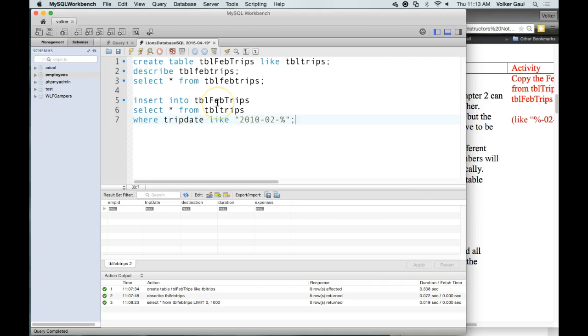So in the February trips table, for instance, we could take the expenses out if we never need them. But if I did that, I couldn't say select star from TBL trips. I'd have to say select the employee ID and the trip date and the destination and the duration. And they have to be in the right order. You have no control up here when you're inserting of which fields. There might be another version of this command. I'm not sure. That's not normally what I do. What I do is make sure that the field list here matches the field list here matches the field list there.